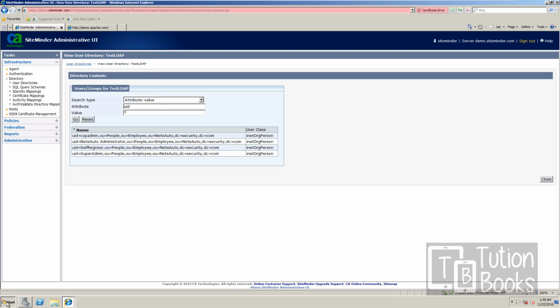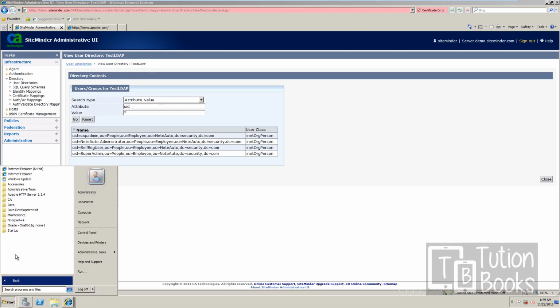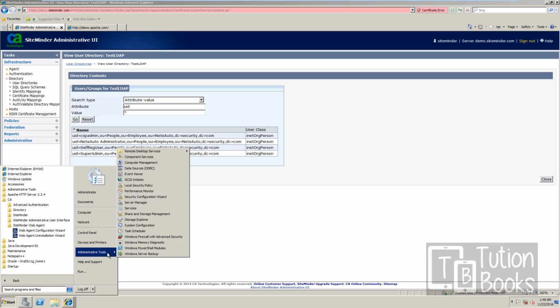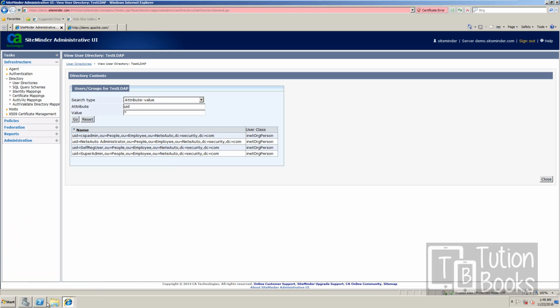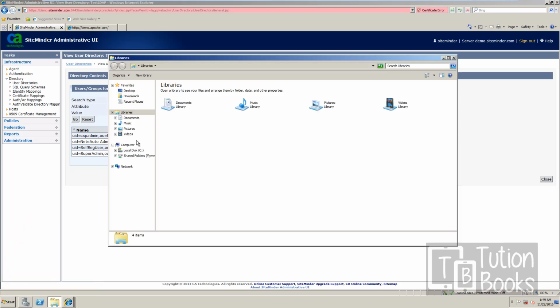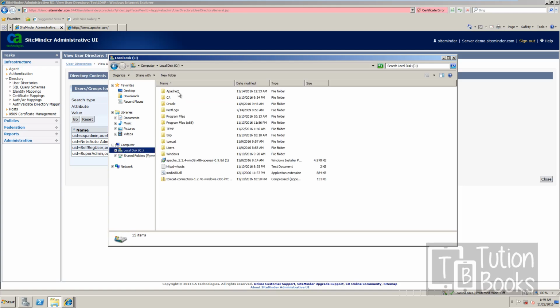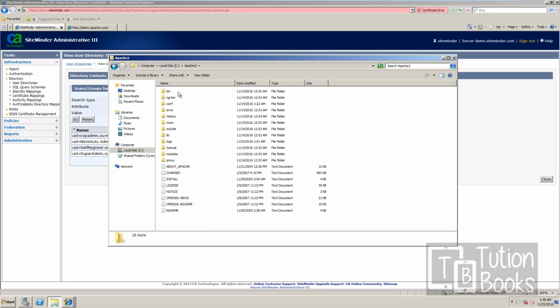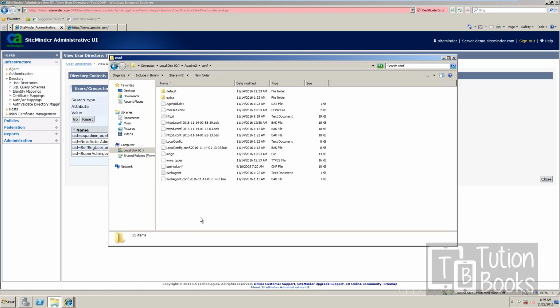If I show you over here, I have installed my SiteMinder, and I have installed my web agent. This is my web agent folder I'm showing over here. If I go to my Apache installation directory, this is my Apache installation directory. Once I have installed my web agent, in the configuration folder I will see my web agent.